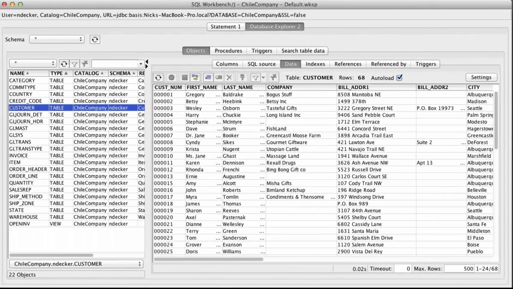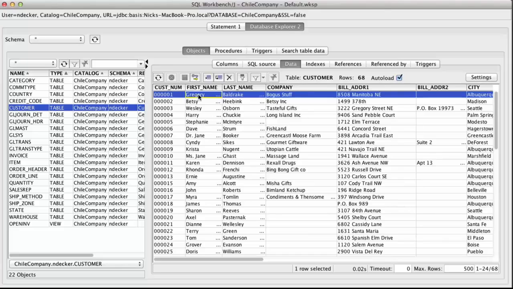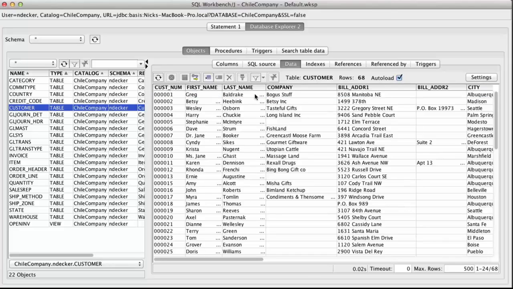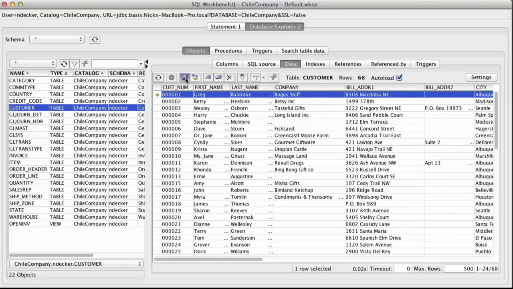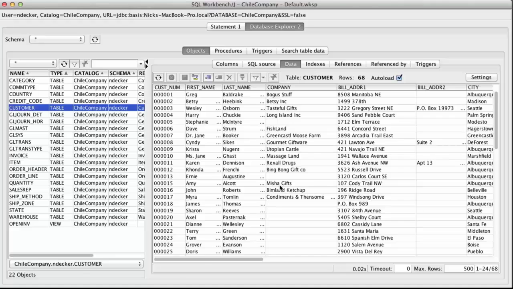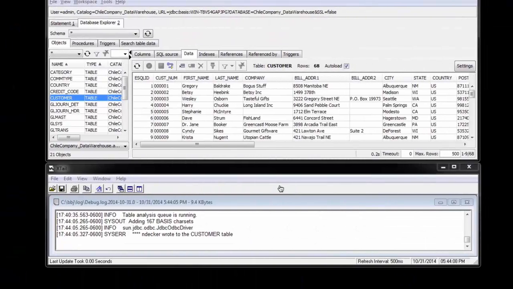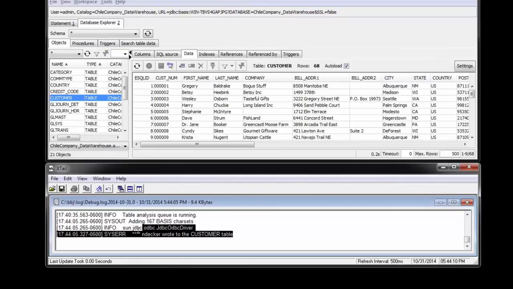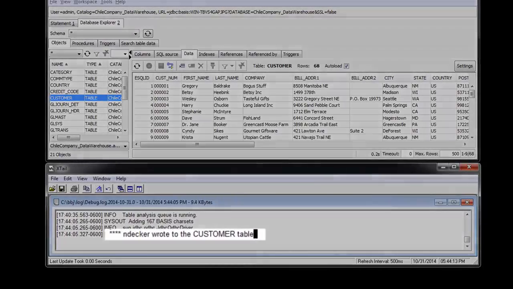Switching back to the Mac, we'll modify the customer's first name from Gregory to just plain Greg. Clicking the Save button displays the SQL that will execute to make the change. After committing the change, we switch over to the Windows machine. Notice that our log file shows a new entry saying that Endecker wrote to the customer table.